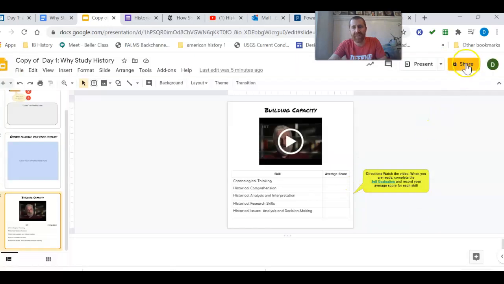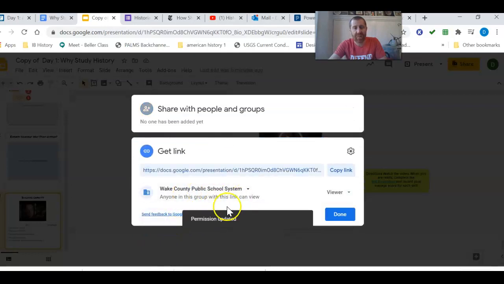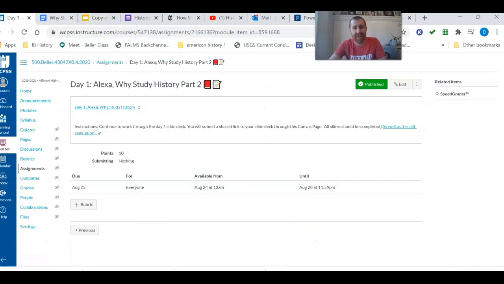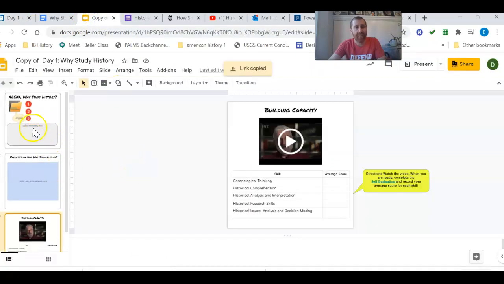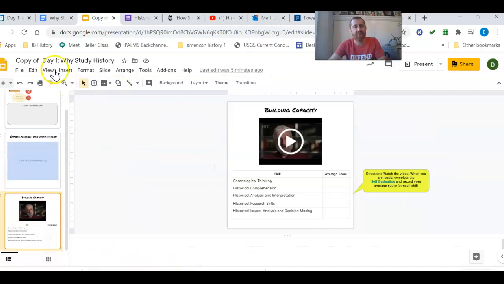Once you're done with the meme and the self-evaluation, you want to share. So really easy to do, press that share button, all right? And then go here, change the link to anyone in the school system can copy it or can view it. You want to copy that link, press done, and then you want to submit that here, right? I will get the response in the self-evaluation, but you want to submit that slide deck here so I can get your rankings, so I can see your meme, and so I can see your average score.